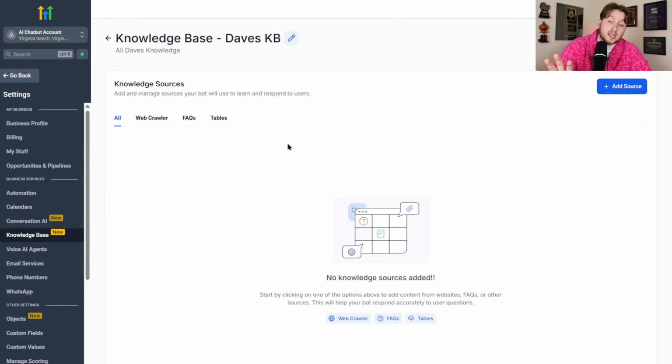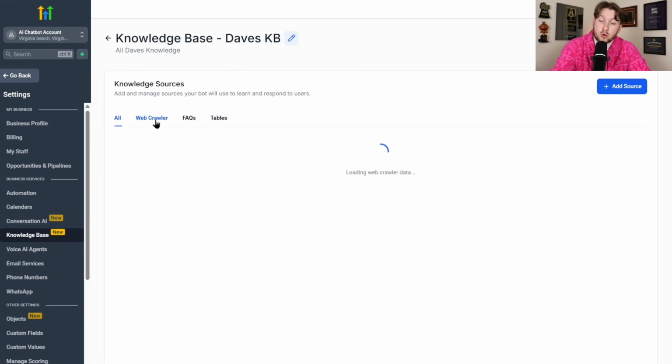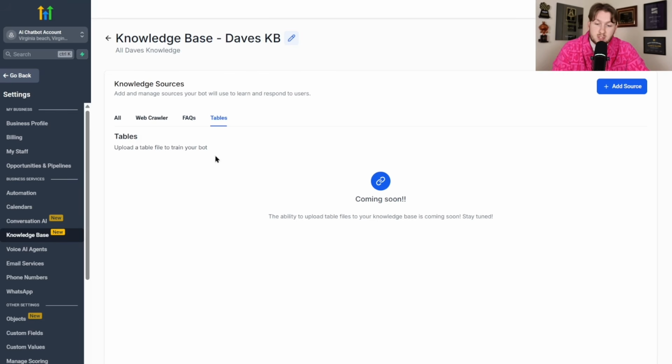But this is really, really important because this is how you train your bot. So you have a couple different options. You have web crawler, which is going to be pulling from a website. FAQs, which is just preloading a bunch of FAQs, which can be very handy. And then some stuff with tables that is coming soon.